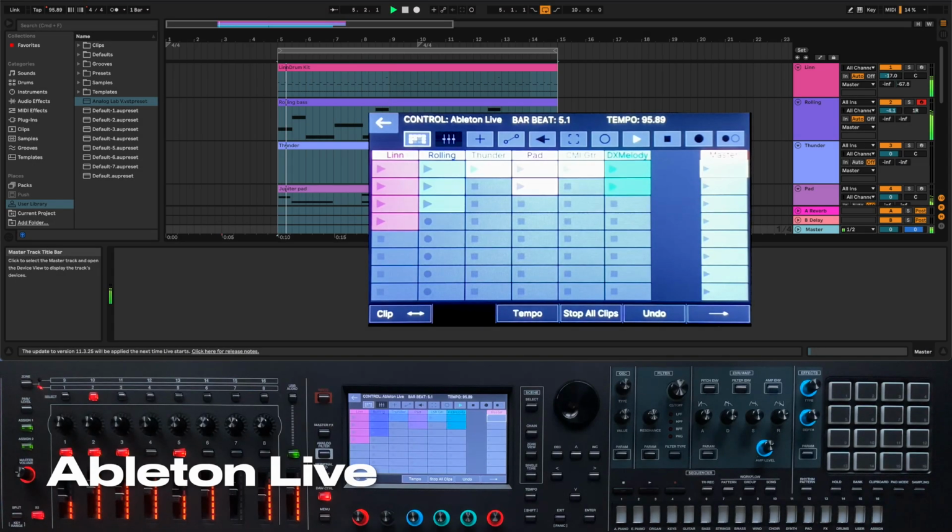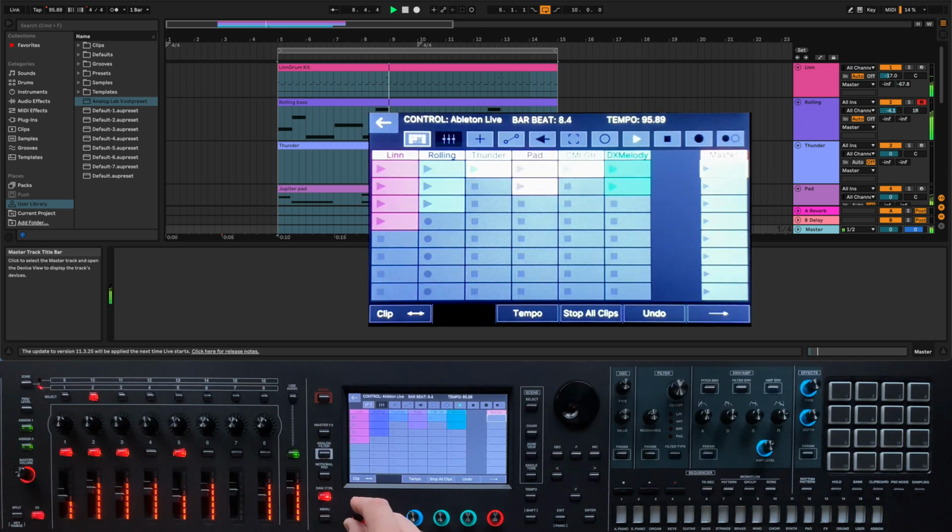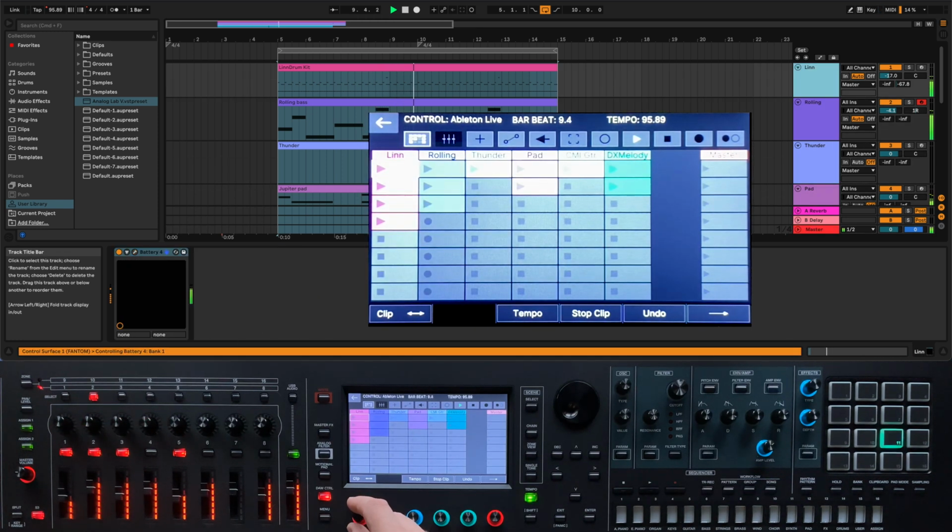Fantom's integration with Ableton Live is slightly more limited than its Logic plugin, but provides all the most important controls, including a session view. You can launch clips and scenes directly from the touchscreen, just as you would from the software interface.